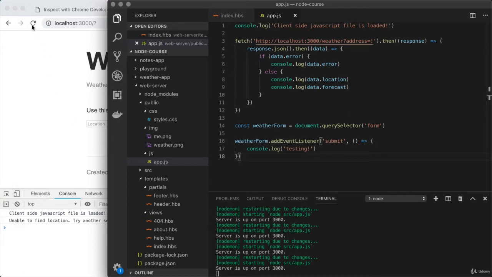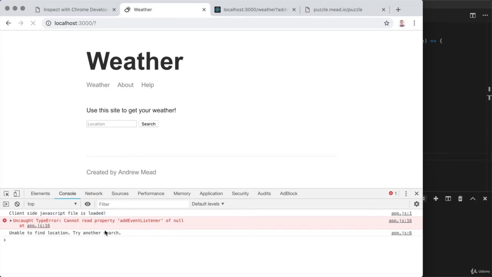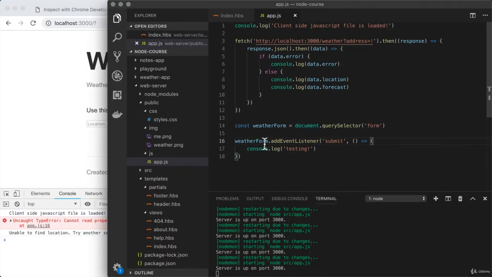If I actually refresh the page, what are we going to see? I can see the following error show up: "Cannot read property addEventListener of null." That means it can't read a property on weatherForm. It's saying that weatherForm is null, which it shouldn't be because I already set up the selector.